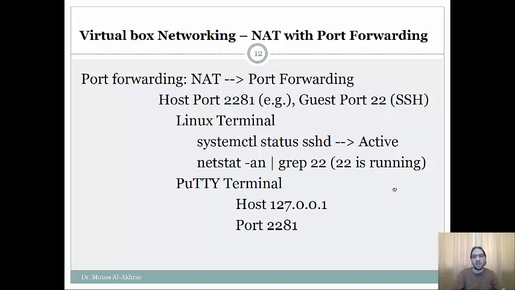The next network mode is NAT with port forwarding. It's very similar to NAT with an added feature called port forwarding. In this case, in the host, which in our case is Windows 10, we have port 2281 in this example. In our guest, which is Linux Kali, we have guest port 22 or SSH. In the Linux terminal, we can perform this command to make sure port 22 is active and running.